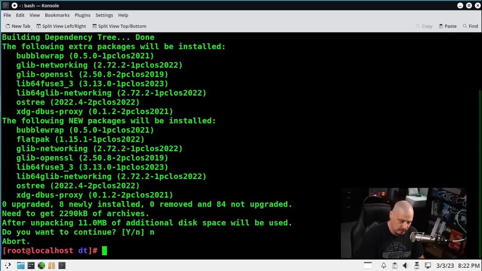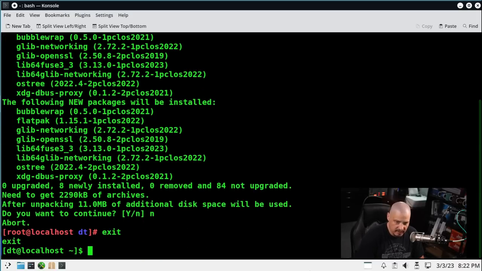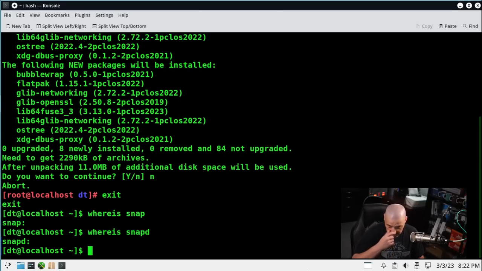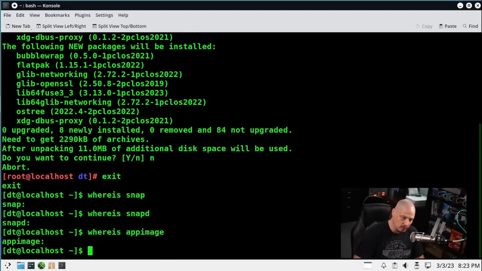I'm going to decline installing that. Let's go ahead and exit out of the root user, get back to the DT user. If I do a whereis snap, I don't expect it to be installed, and it's not. Snapd is actually the name of the daemon. If I do a whereis appimage, any chance of that being installed? No. So none of the big distro agnostic package formats, Snap, Flatpaks, AppImages, they're not installed out of the box. But again, you could install any or all three of them if you want, just apt install the name of the package format.